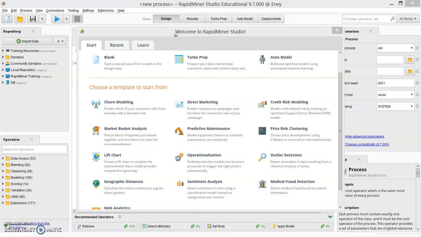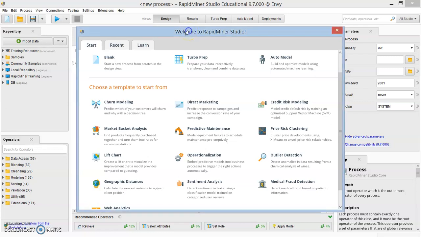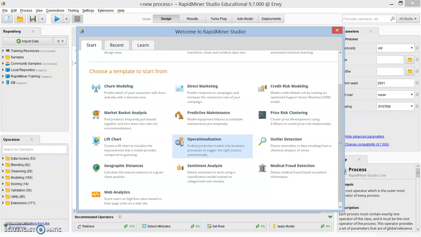Hello again. In this video, I'm going to show you how you can do sentiment analysis using RapidMiner's template. When you start RapidMiner, you're going to see this window. In the Start tab, there is this list of all templates available, and here is sentiment analysis for you to choose.